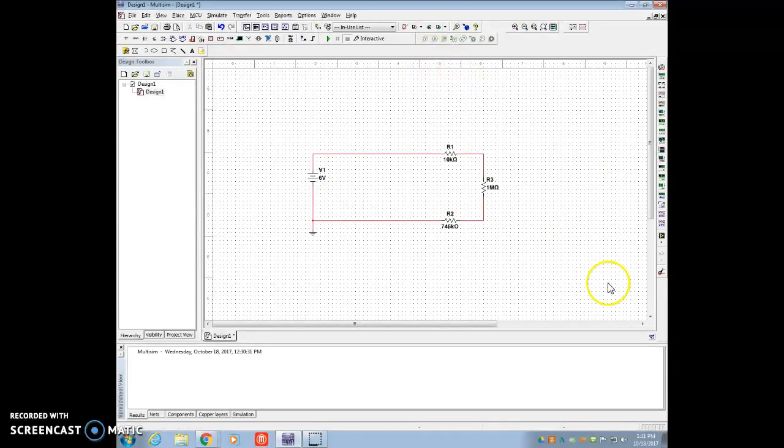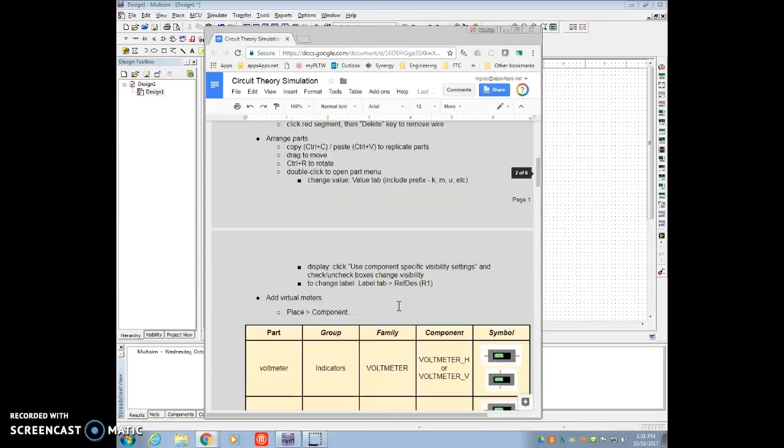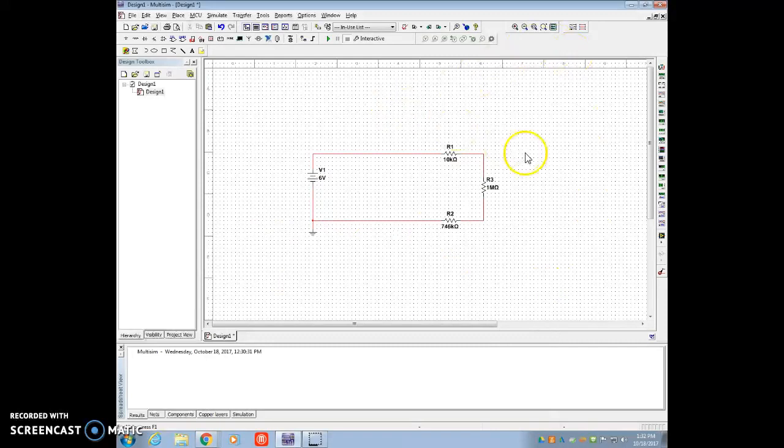So two types of things you need, and I want to show you this on the document really quick, which hopefully is here. Here we go. So in the document, I show you how to hook in a voltmeter, which is like this. You hook it around a component, and how to hook in an ammeter, which has to be inserted into the circuit because the current travels through an ammeter and the voltmeter is just measuring around something. So make sure you read this again before you do it. I'm just going to show you how to insert those.